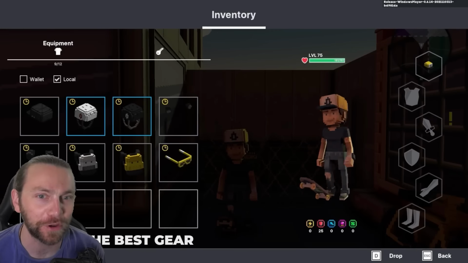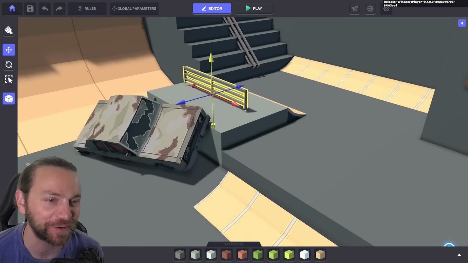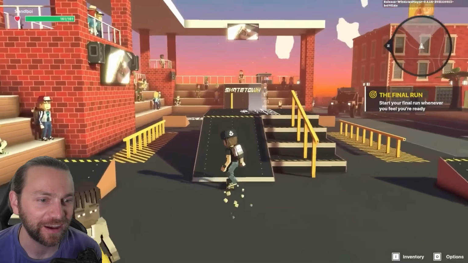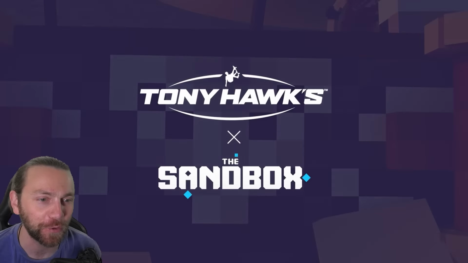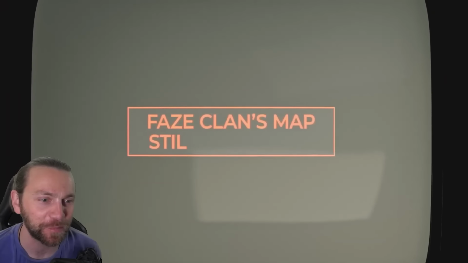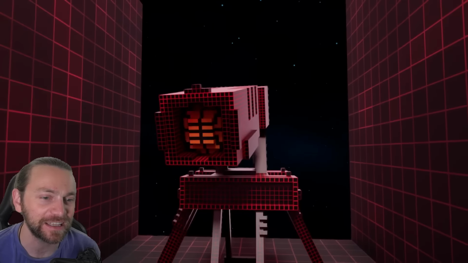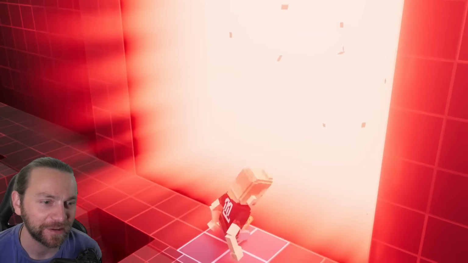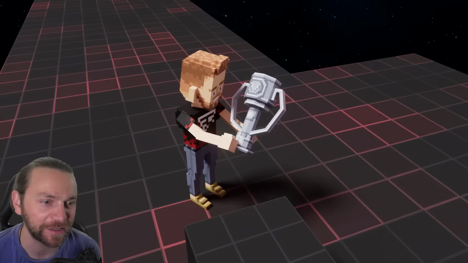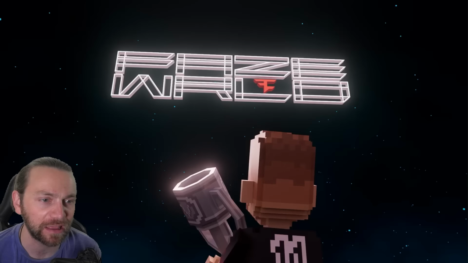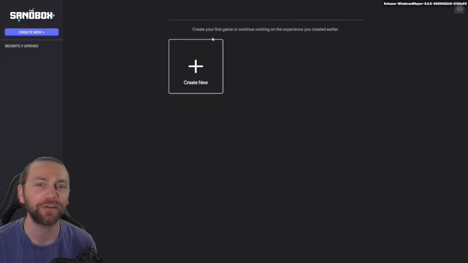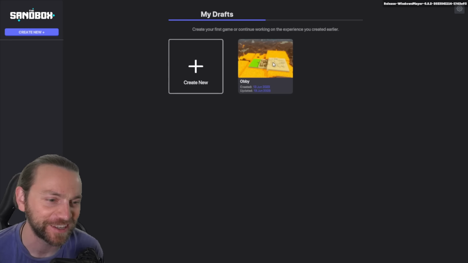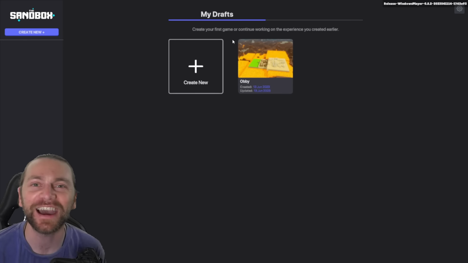Yeah, so that's what I was going for, the coins, so you can make it work within the Sandbox. So you can actually play Tony Hawk's Sandbox, coming soon. And then FaZe Clan have created a Squid Game-like game where you actually progress in a Battle Royale-esque way. Far from what my experience is, but check it out and have a go.